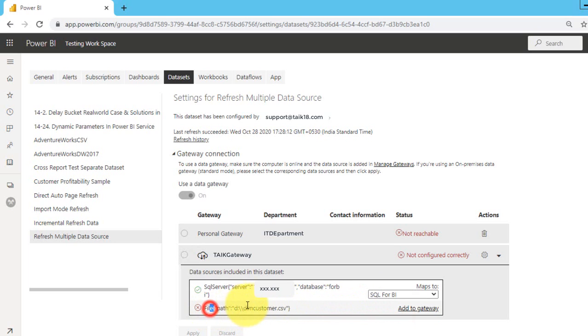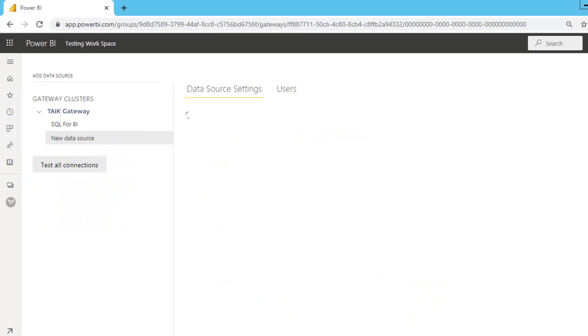Whereas the CSV file, we need to add into a gateway. In order to do that, we just need to click on add to gateway. I made a video about the gateway and how you can manage it on Power BI service in detail. If you haven't seen that, just click on the link given on top of your screen. Now coming back to this one, you just need to click here to add a gateway.